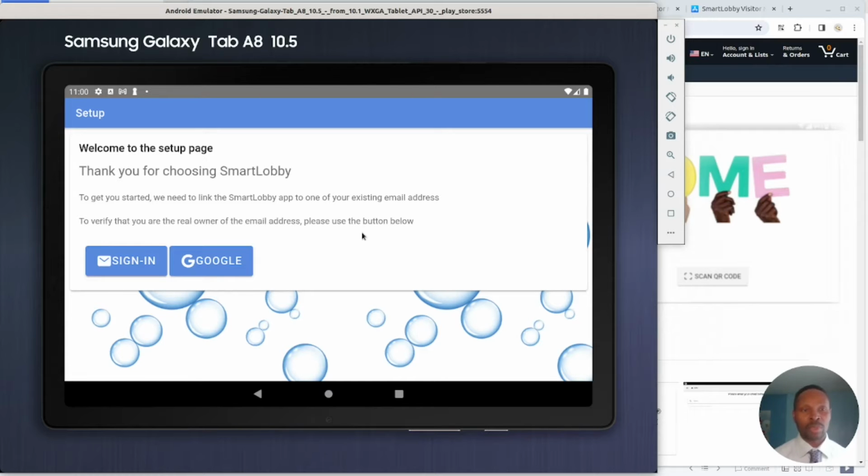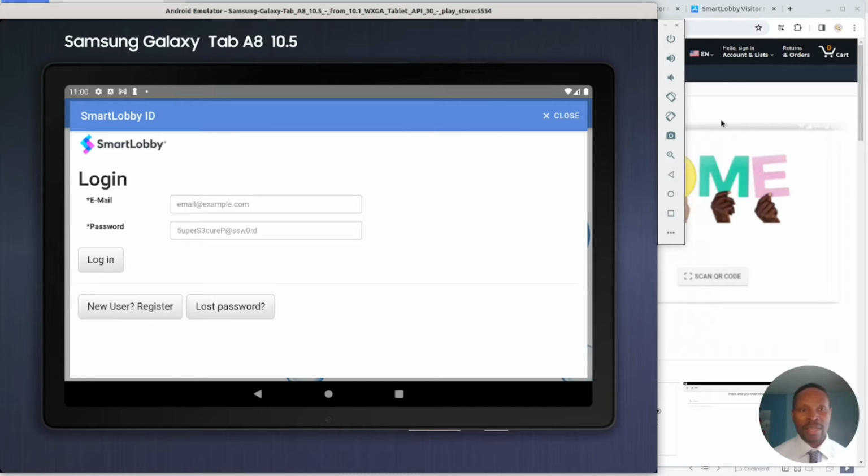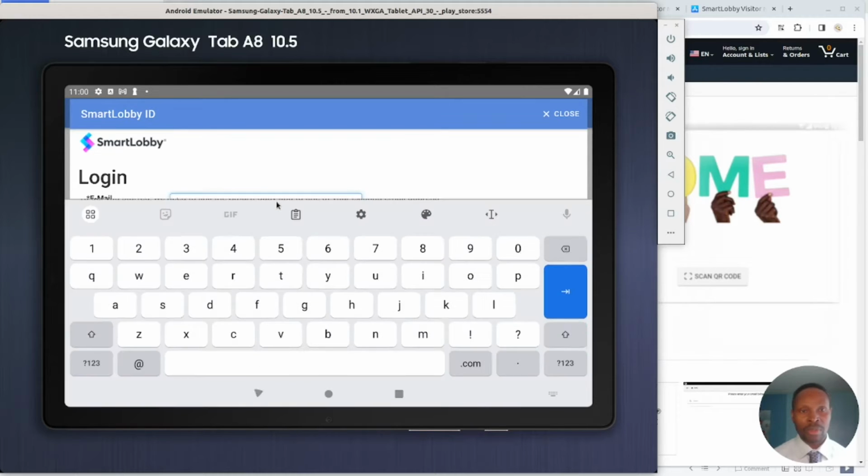The second step is to register. You need to register with your email so that SmartLobby creates the 30 days trial for you. If your email address is a Gmail account, hosted by Google, you can just click on this button to register. In this scenario, because we have a temporary email, we just click on here. And then the email address. I guess we have it in the clipboard.